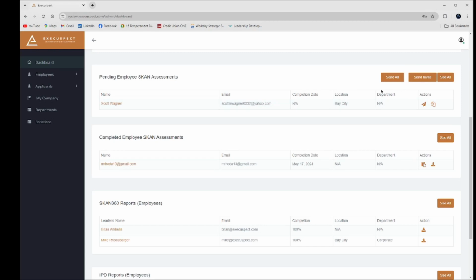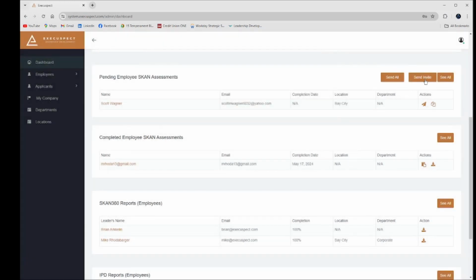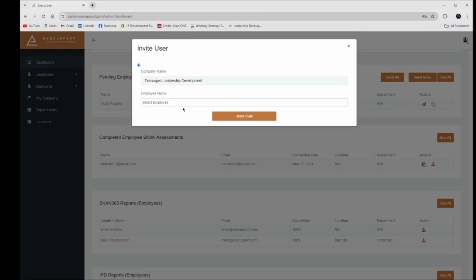And if you want to send the invitation out to all of your employees, you will simply click this. This search bar will populate every employee in your organization that you have listed in the app. And then you can simply hit send invite and the assessment will go out to all of your employees. If you only want to send it to one employee or a few employees, then you click the drop down, identify the number of employees. And of course, we only have two listed here for example's sake.